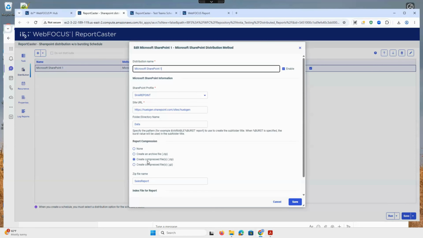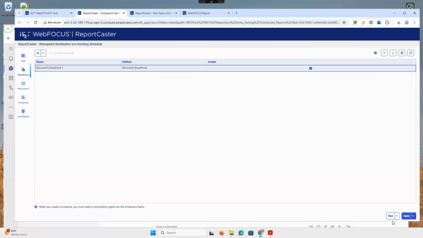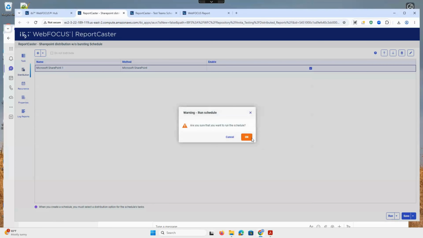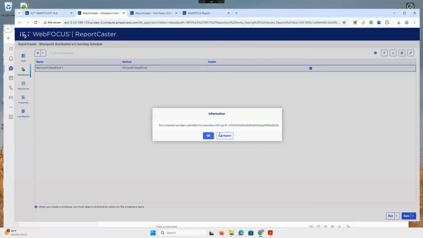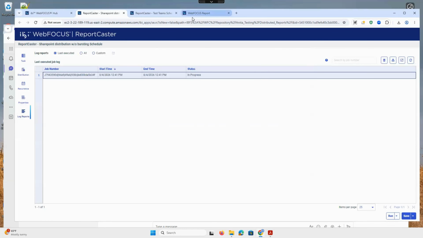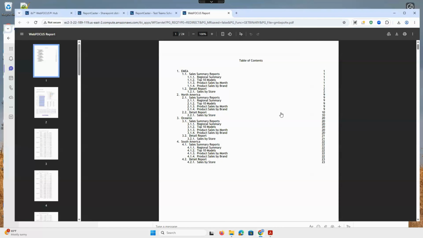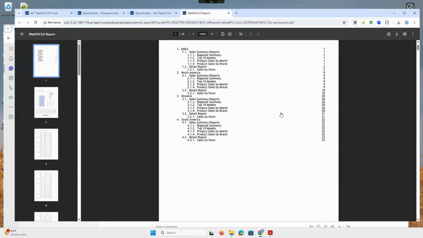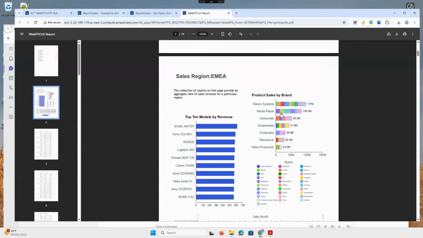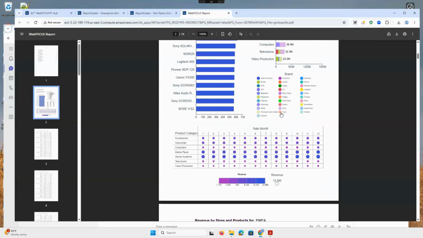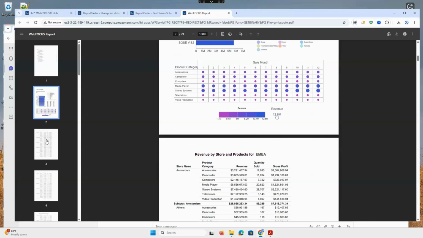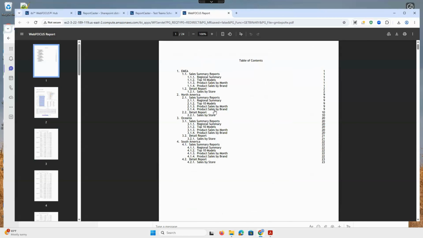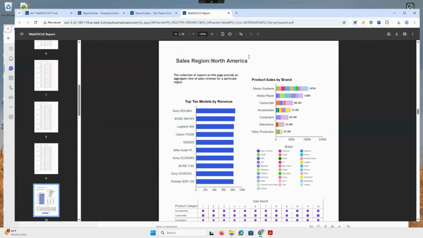And in this case, I've chosen to send this as a zip file. So let's go ahead and run this report. While the report is running, I want to show you the report that we've actually scheduled. This is a compound PDF document. It's got a table of contents. I've got multiple regions, and you can see that for each section of the table of contents, I can switch to a specific region and/or report.